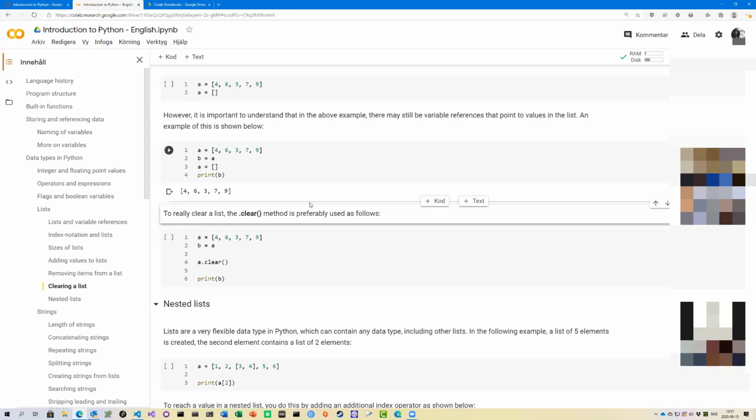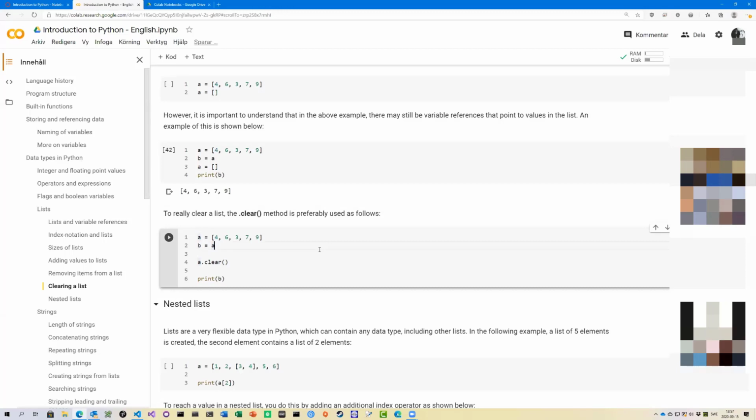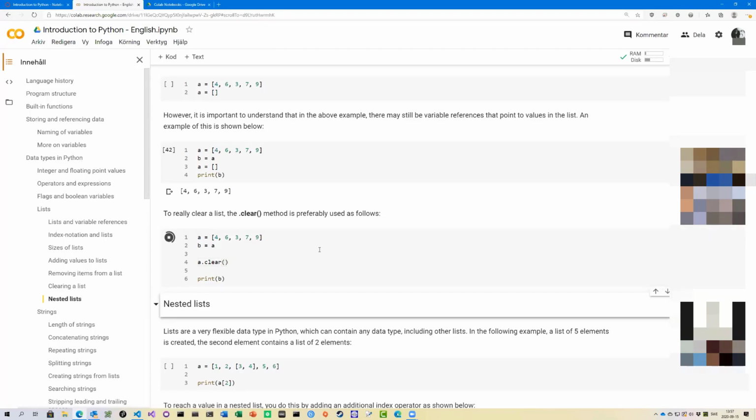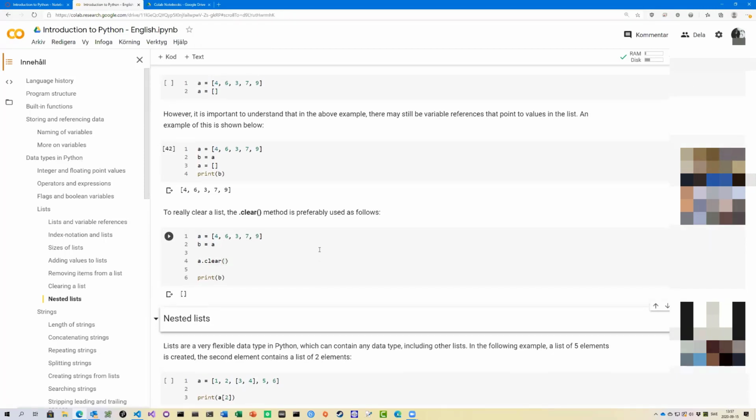If you want it to be really emptied, you instead use the clear method here. So I have A equals to this, B equals to A, and then I do A.clear(). And now, what do you think will happen to B? Now B is also empty, because if I do clear on this list, it will clear both and make sure that it's empty.